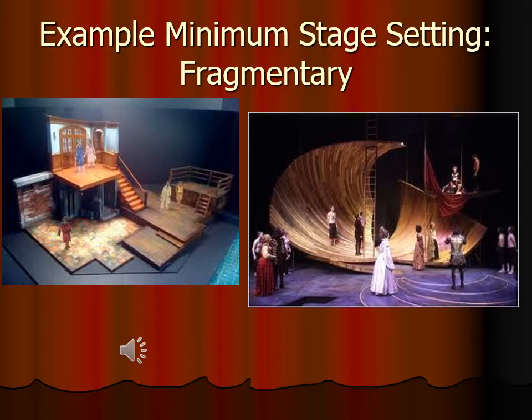And what I really like about minimum stage settings is how often they are visually stunning and interesting to look at. And you know, that's what you want for an audience. You want to serve the needs of the script, of the characters, the environment of the play, but you also want something that's visually interesting to look at.